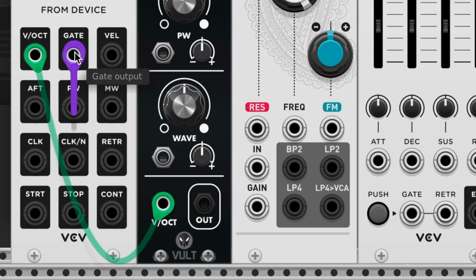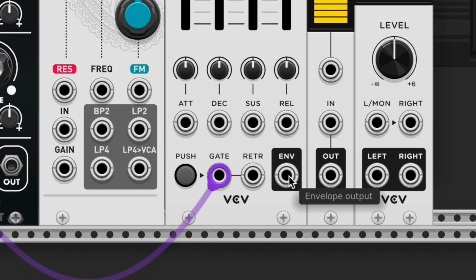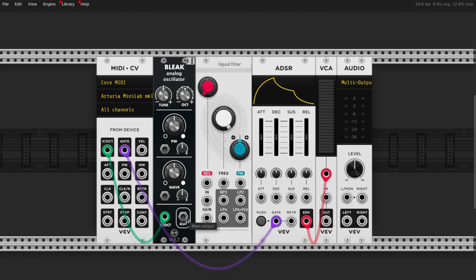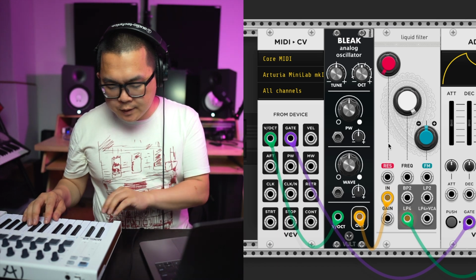Again, gate output to gate input, our on and off switch, our envelope output to CV in of our VCA, the fader. And now let's connect the audio signals. Our VCO out to filter input. Again, I'm going to use a low pass output to VCA input, and VCA output into our audio to left mono channel input. We should be hearing some sounds now.